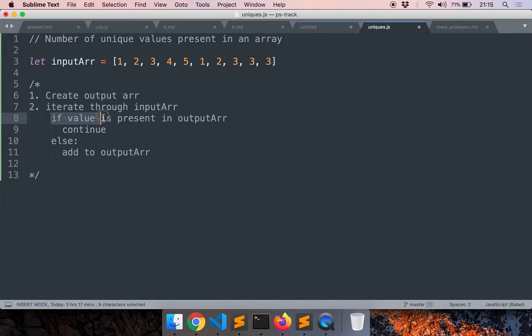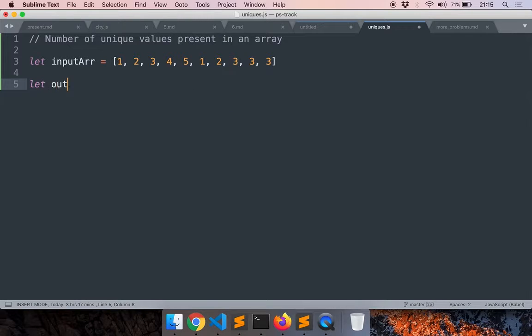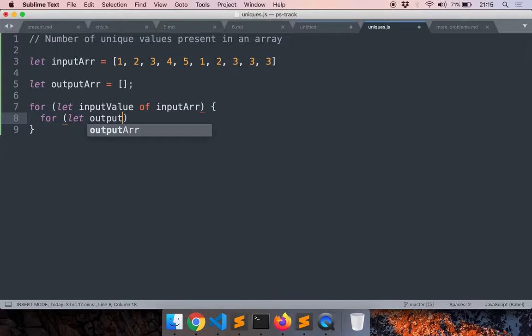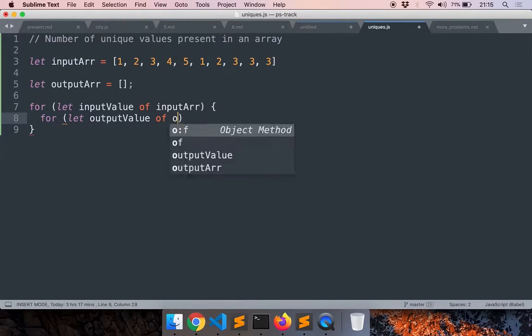So how do I check whether the value is present in the output array? Then what I have to do is iterate through every value in the output array and compare it with the current value of the input array. Now let's write the code for that. So let output array, initially an empty array, and then I will say let input value of input array, then for let output value of output array.